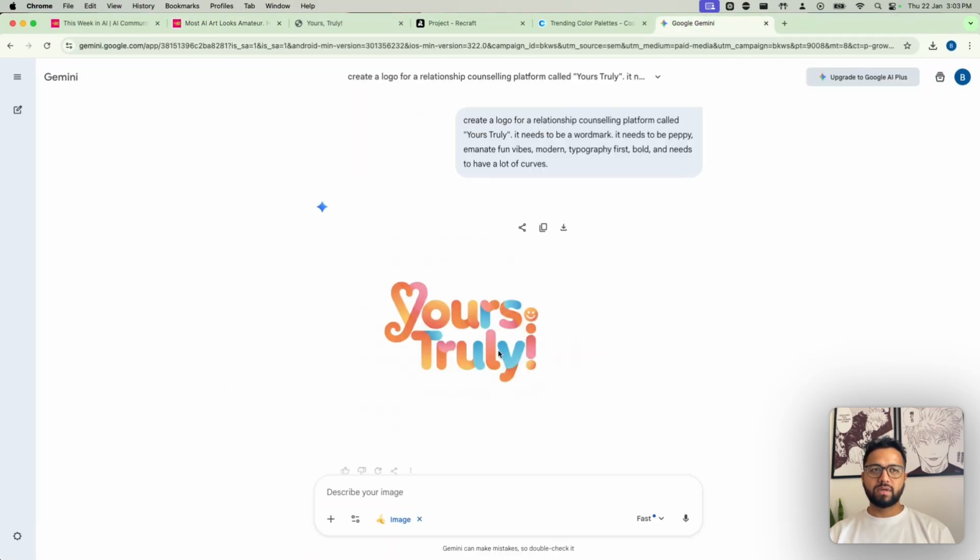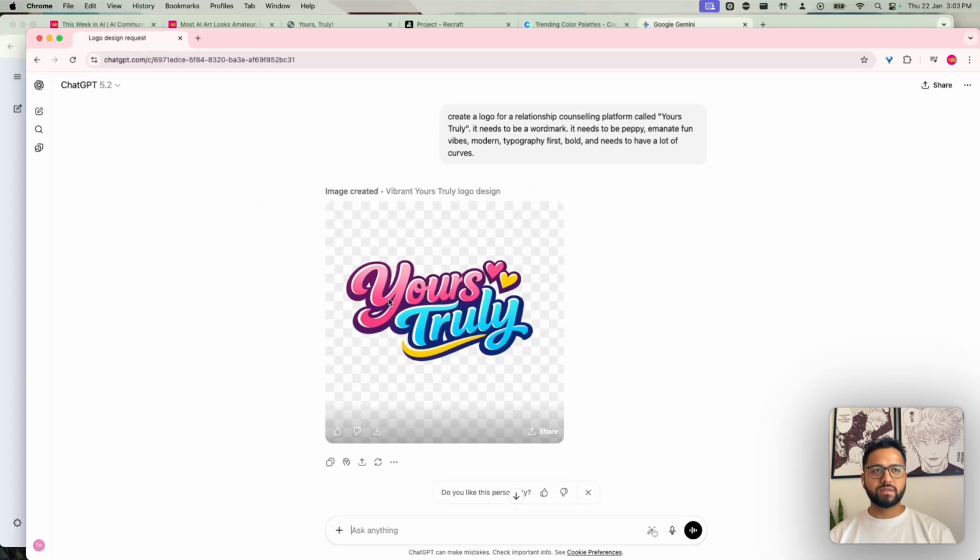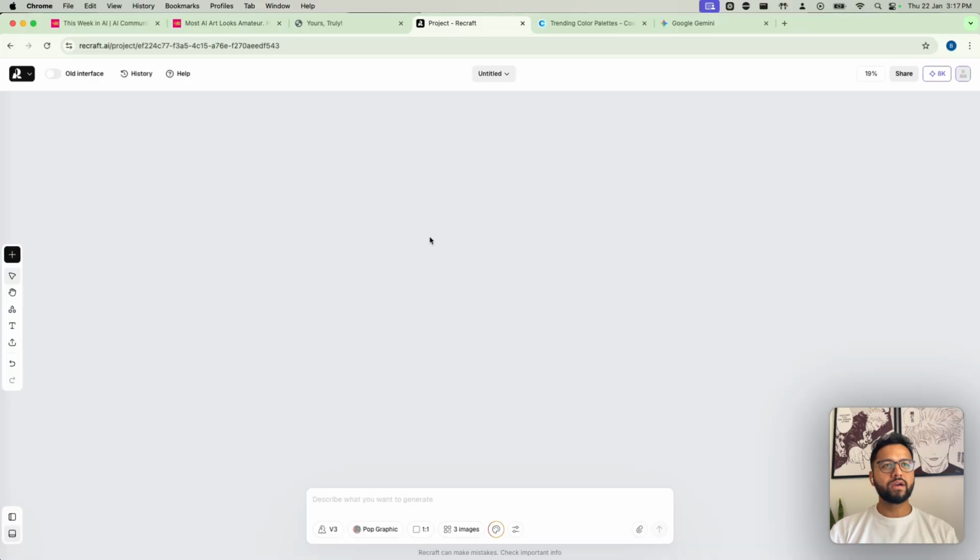And you can see this one is on point with the colors, but not looking really good. This one is early 2000s. I don't even want to look at it. So we'll directly come to Recraft.